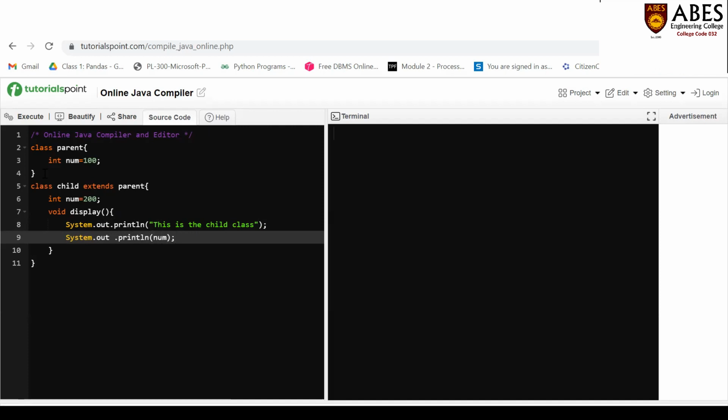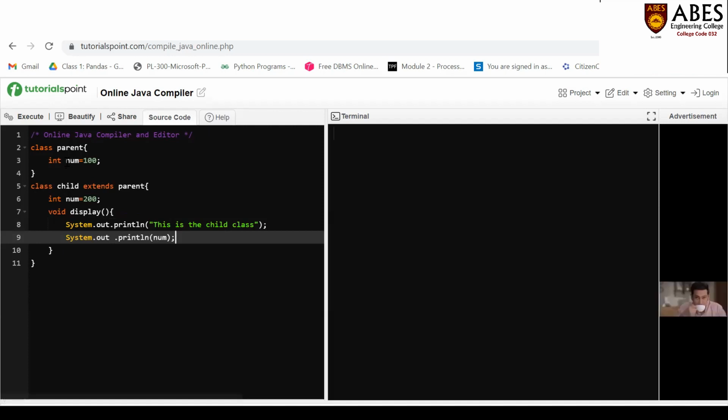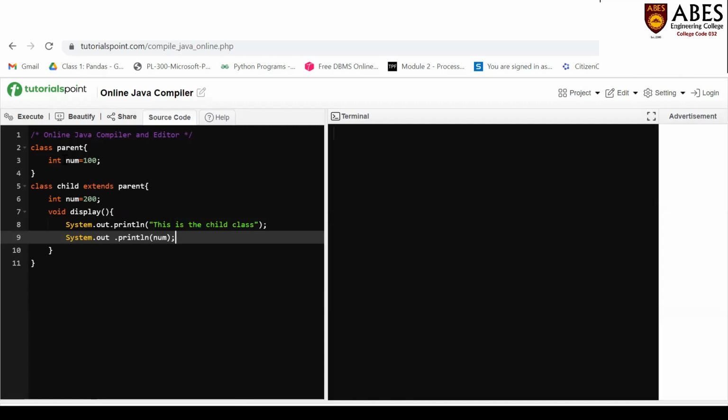Now I have also made a second class, that is child class, which is inheriting the property of a parent class, and also here I have declared variable num. The num is present in the parent class as well as in the child class. So to access the variable of a parent class, I have to use the super keyword, but just now I'm not going to use the super keyword, just to show you that we are not able to access the data member of a parent class without using super keyword. We are only able to access the child class.